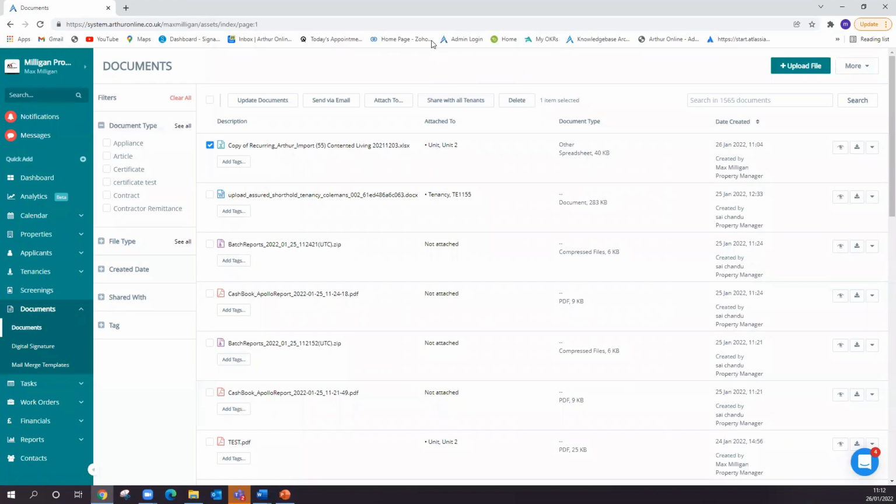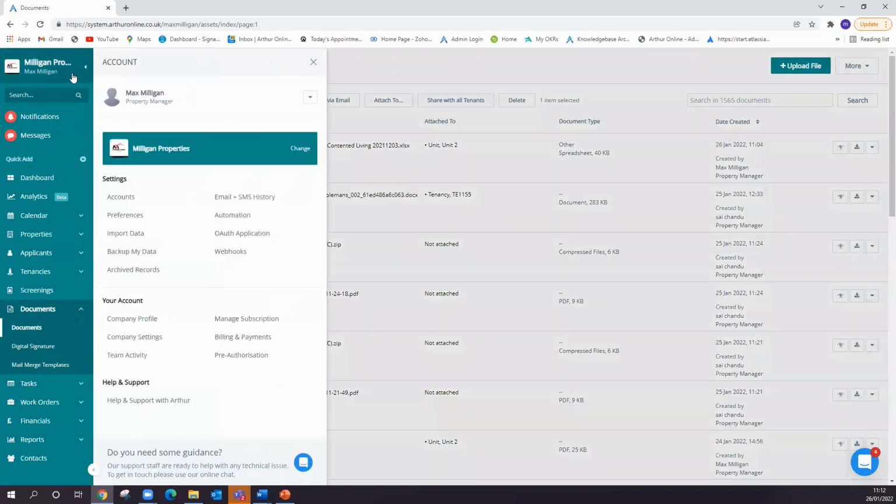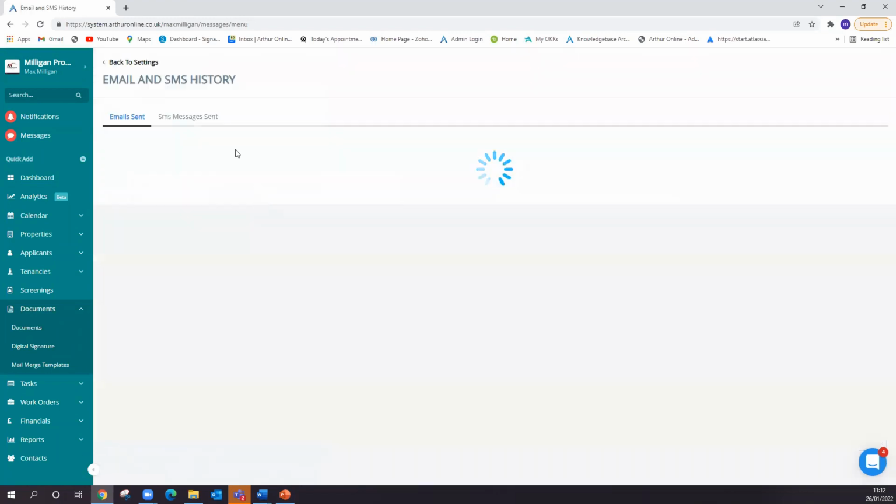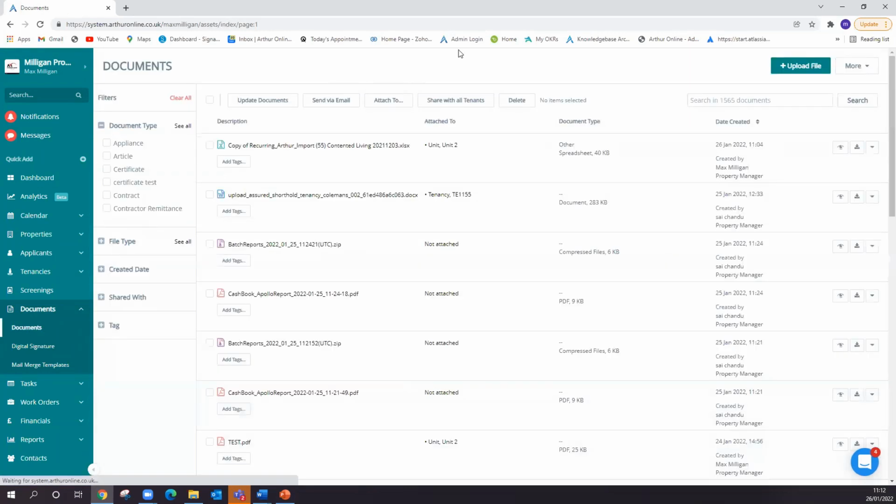The minute you do that, that should go to your email and SMS history. So if you click your company logo, and you go to the email and SMS history on the side here, whenever you send that, that should be basically the first one on your email and SMS history, so you can see that directly, okay? And the last way is attaching a document through messages.